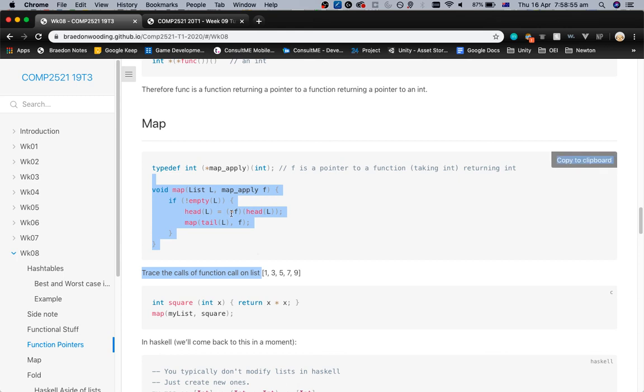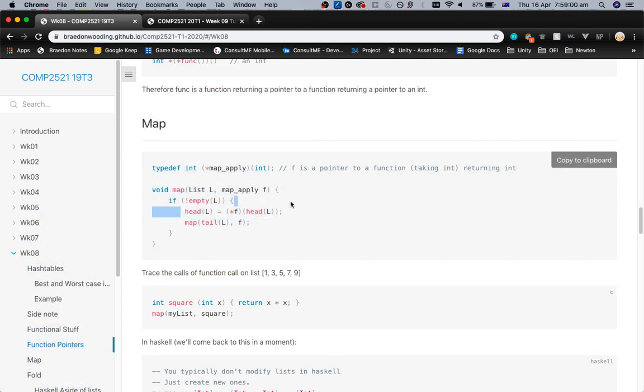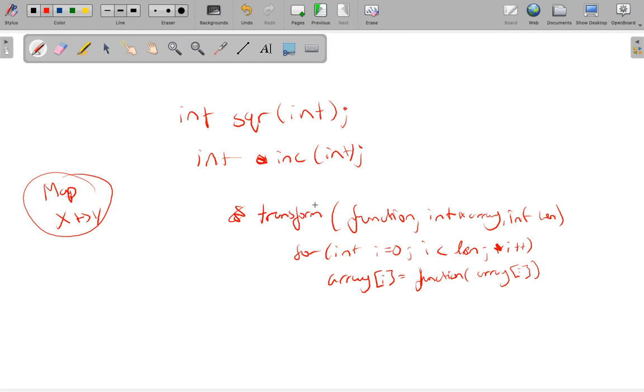And this does the same thing, but for a linked list, right? It goes, hey, while the list is not empty, change the head by using this function, and then map the rest of the list. So when we're talking about functional, there's two operations we can use. The first operation is head, and the second one is tail. Head always gives us the first element, and tail gives us the rest.